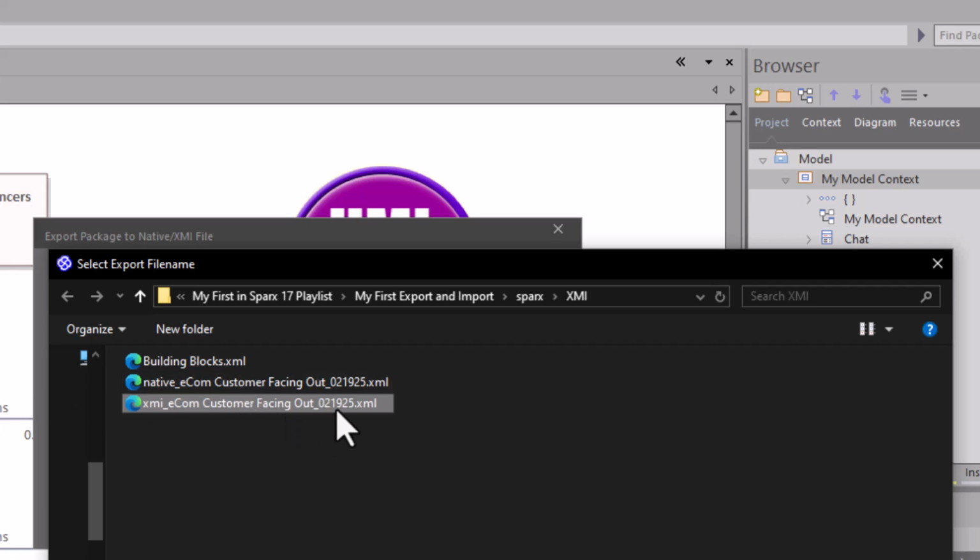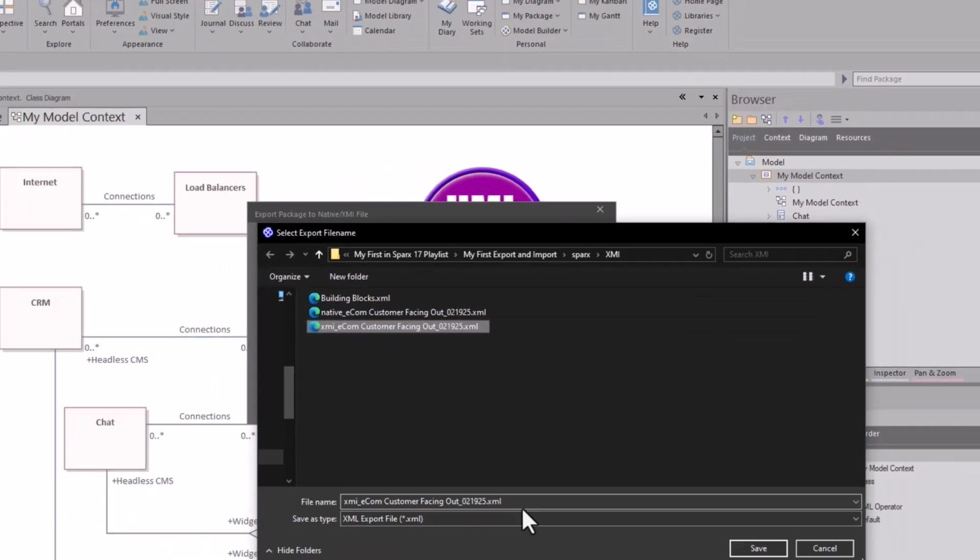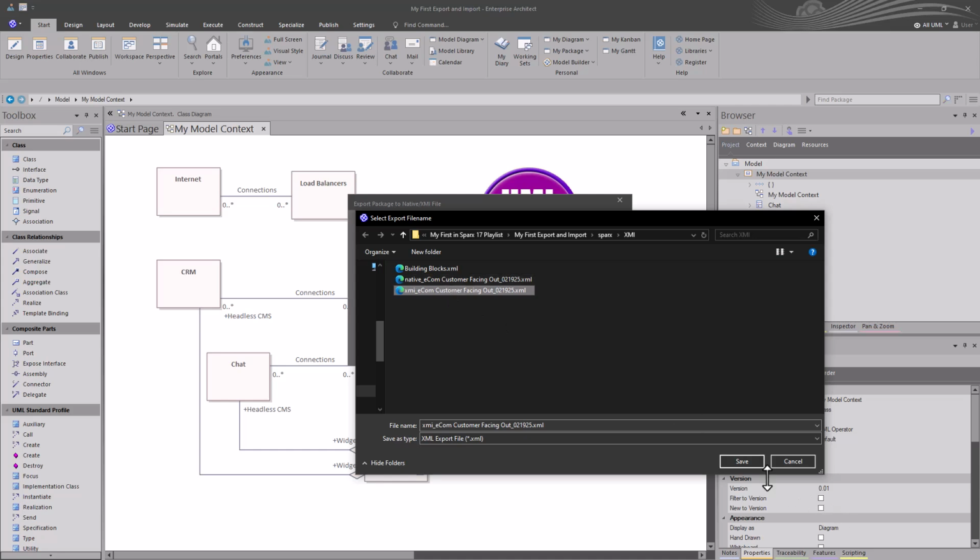And then the last, the most important thing is that you have some sort of versioning scheme. And in this case, I'm using the date, right? 02/19/25, that's February 19th, 2025, right? So we're going to step on this. Let's go ahead and hit save.